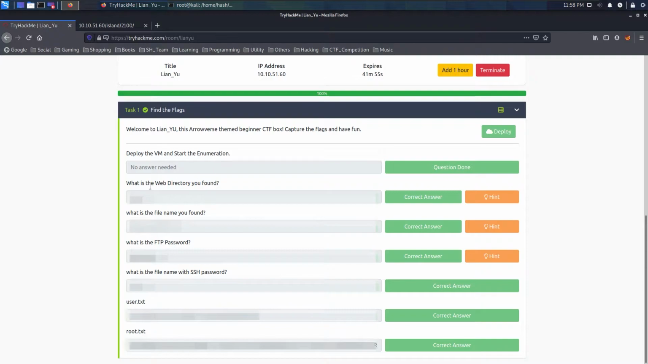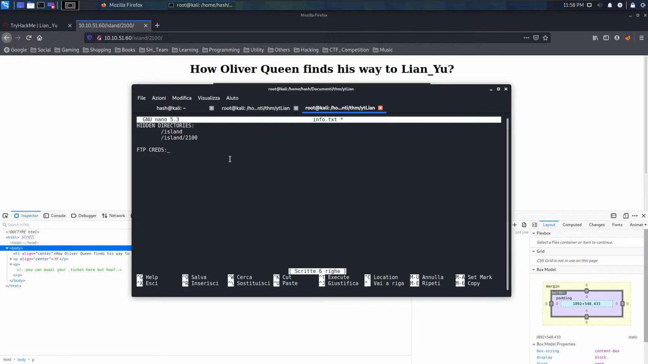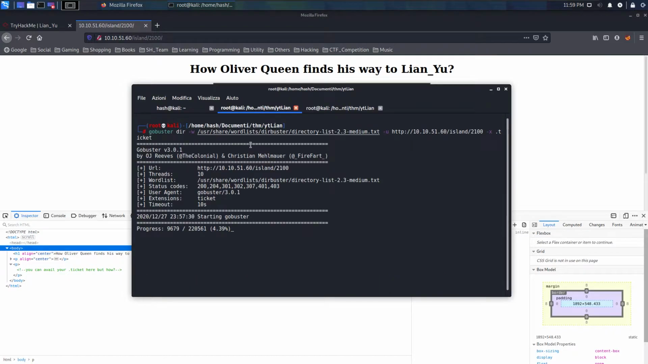In the meanwhile, we can answer some questions. So for the first one, the answer is 2100. For the FTP username, we found out that it is Vigilante. Okay, GoBuster found a file called greenarrow.ticket. Let's check it out.